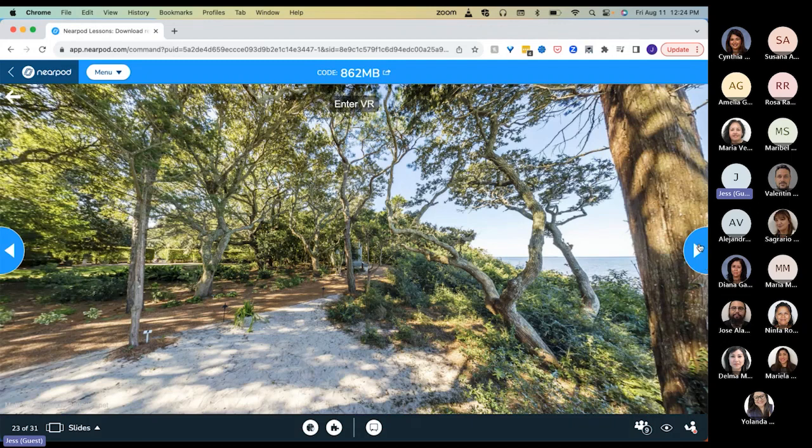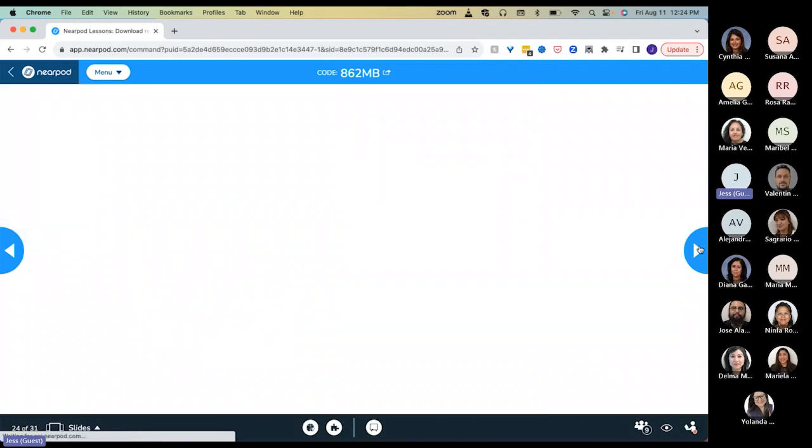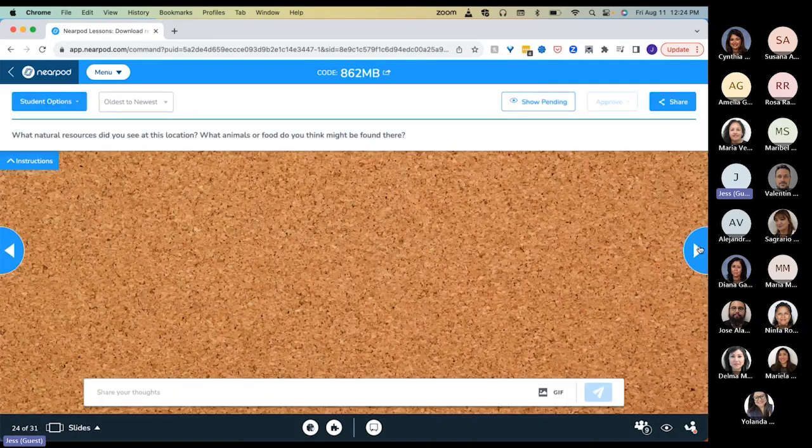All right, so once you've had some time to explore and think about these prompting questions, now it's time to share your responses. So here's another collaborate board. It says, what natural resources did you see at this location? What animals or food do you think might have been found there? So we're thinking about maybe what this would have been like in the 16th century, what you're noticing from this Google VR field trip, and maybe inferring what kind of food you could find there.